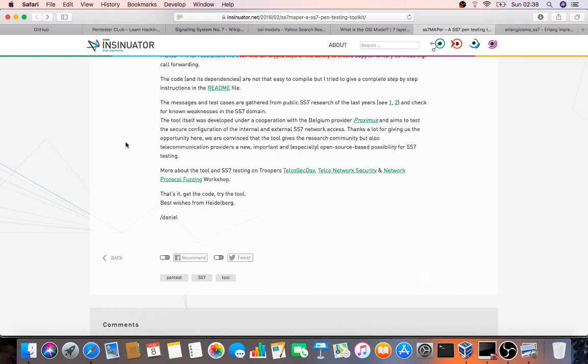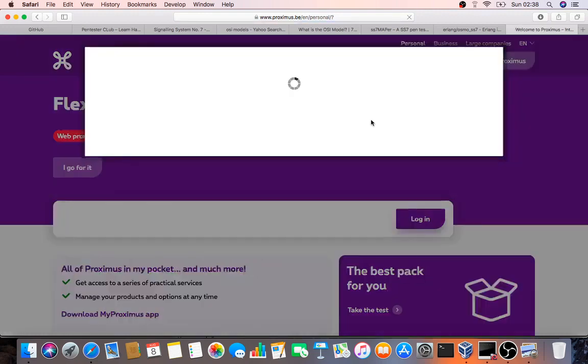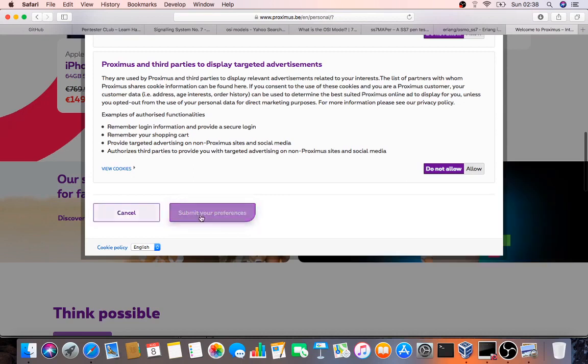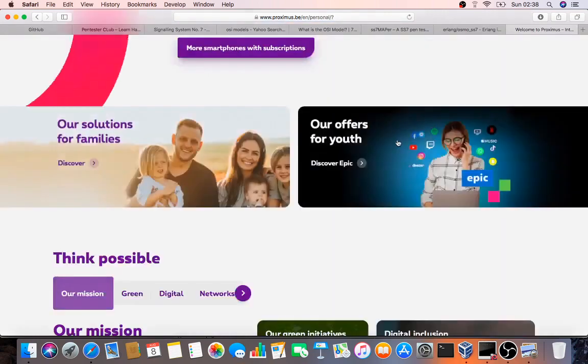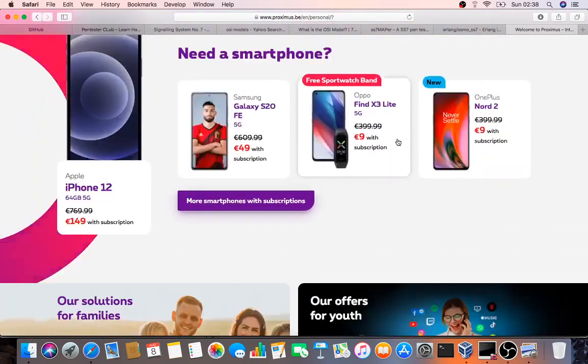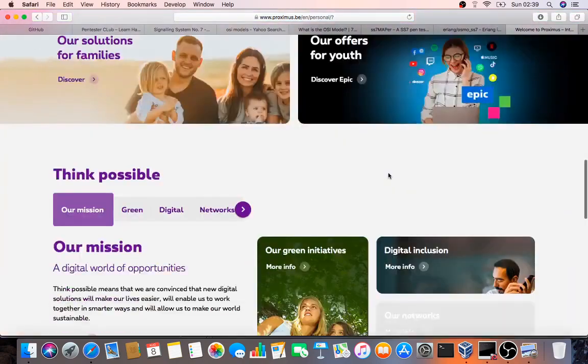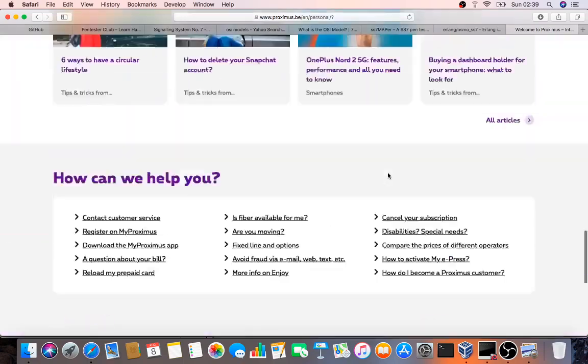In the past 6 years, in 2014, researchers used SS7 security holes in the network to attack mobile devices. This type of attack is called a man in the middle attack. You should know how the man in the middle attack works. So I will show you a Belgium provider, Proximus. I never accept any cookies. This will work only for VoIP calls with SS7. So you can look at this Proximus.